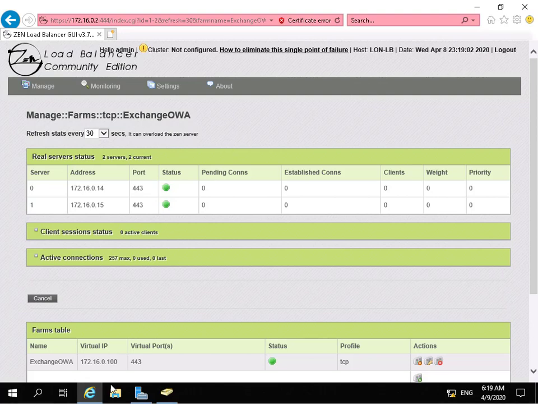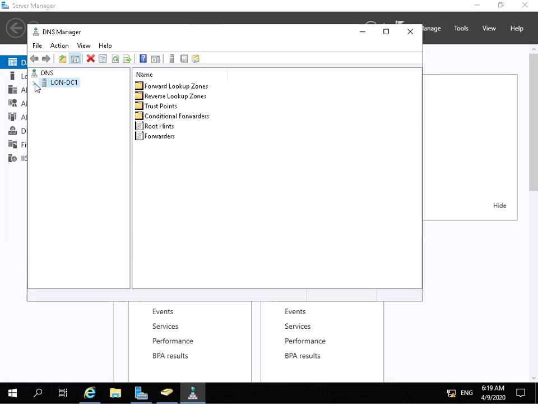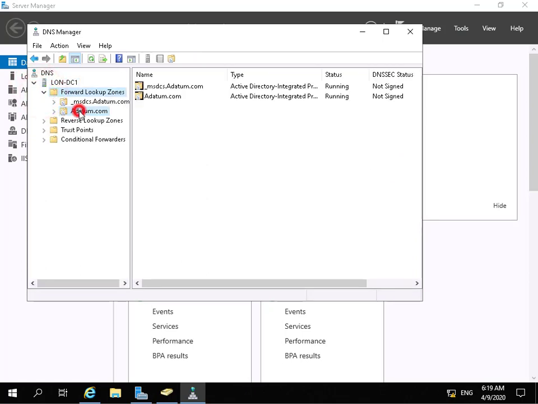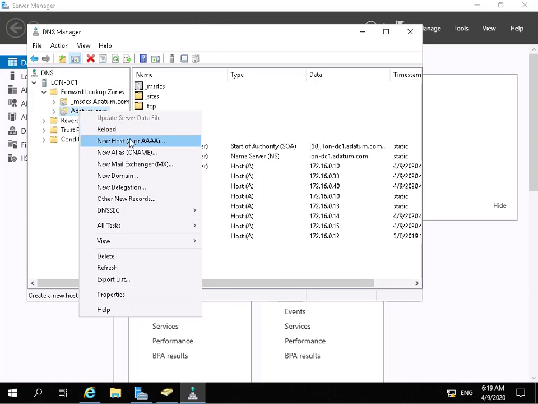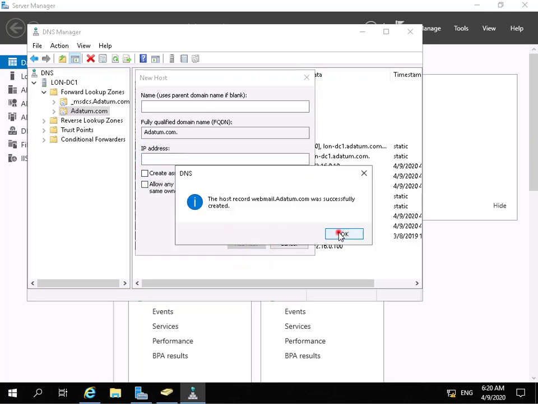Now let's come into Server Manager and set up the DNS record to be used for Exchange. So we'll come into DNS, into our forward lookup zones, Adatum. What we're going to do at this point is create a new host record. We're going to call this webmail. We're going to point webmail at the virtual IP address we created, which is 172.16.0.100. So at this point, we can select add host, select OK and select done.